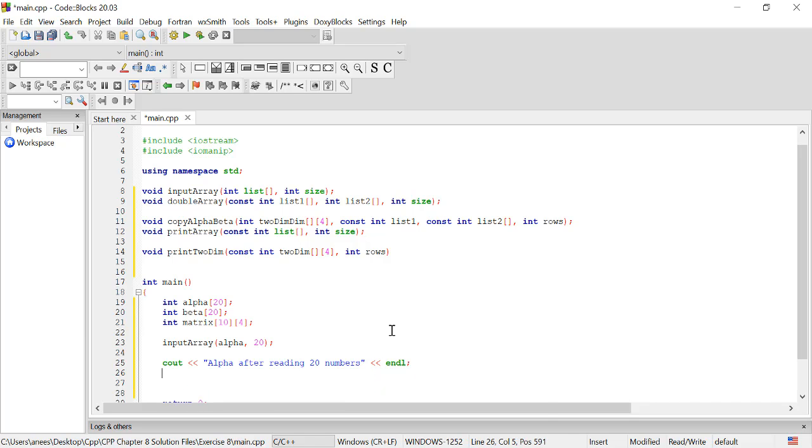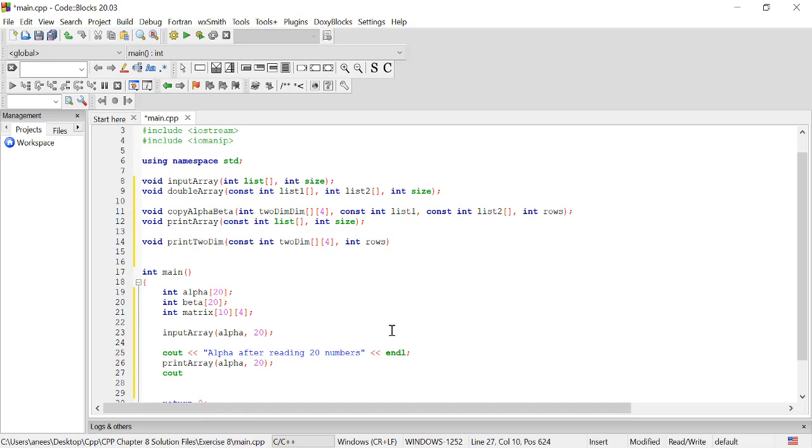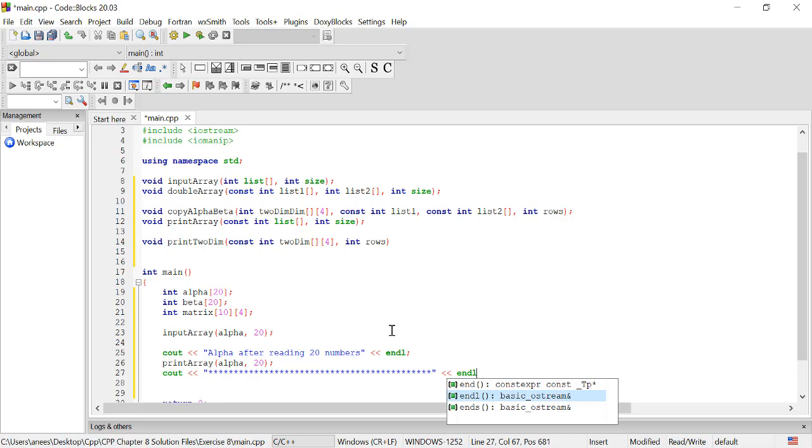And now print array alpha, comma 20, cout, and then right here you're just going to put in a bunch of these. So we're just going to put in a full line. I don't know if that's enough. I'm just going to leave it like that, and then we're going to end down.